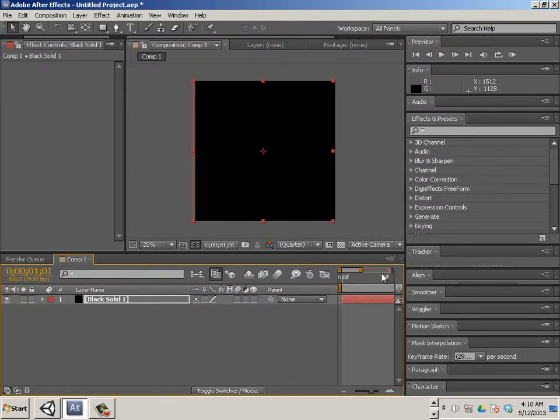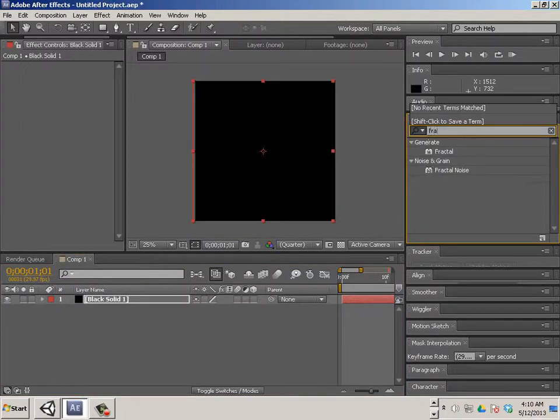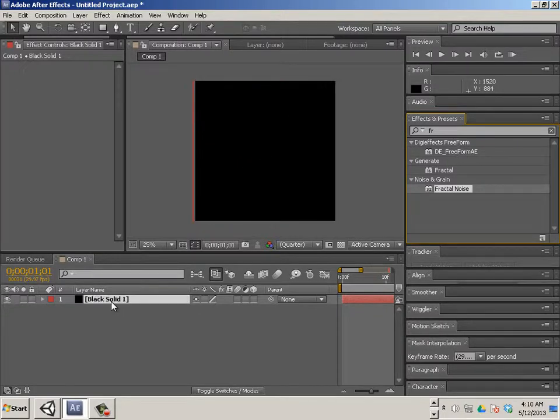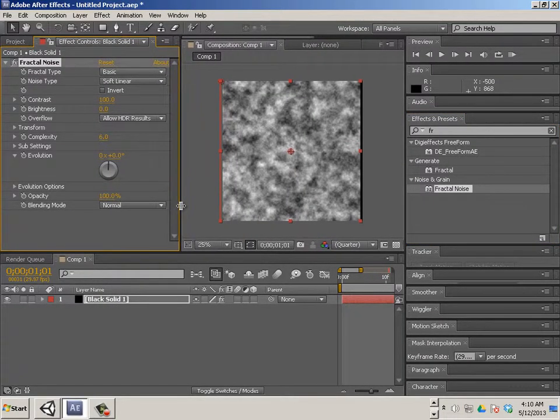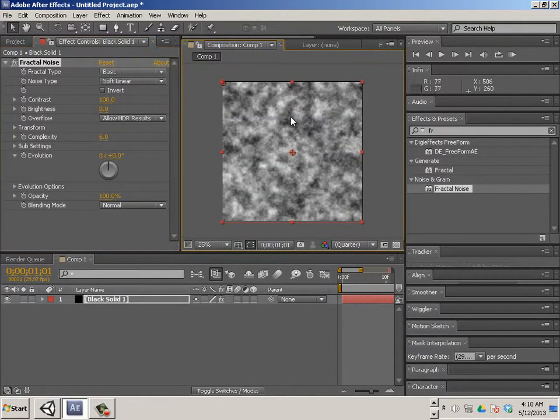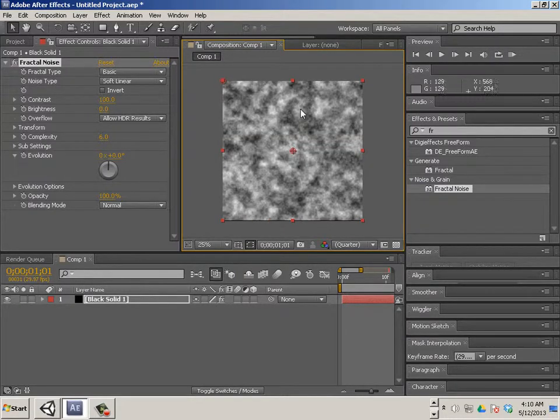Okay. Now, let's go in here and make some fractal noise. So type in fractal. FR will do. And drag the fractal noise over to the black solid. Now there is a lot of differentiation between fractal noise. You can make tons of stuff with it. It's awesome.